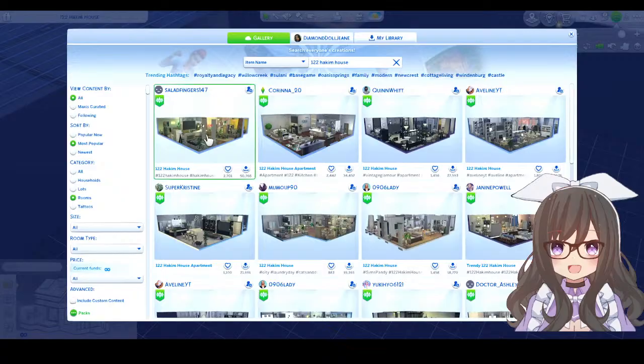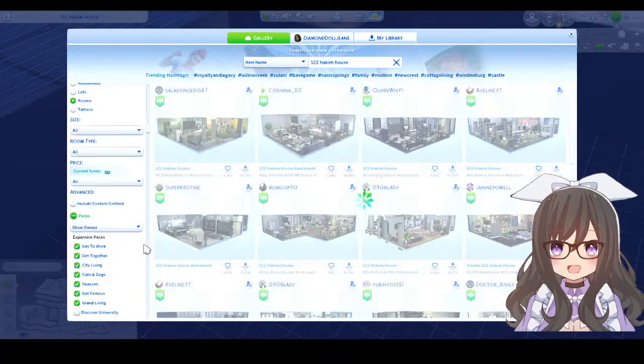Let's see here. What looks good? I like to always go to make it easier and show only what I own. I don't own all the packs. My computer isn't fast enough for that. And honestly, I wouldn't want all the packs to begin with. Honestly, it would drive me nuts. There's some things I don't play with. I don't do the horses. I don't really do the farm.